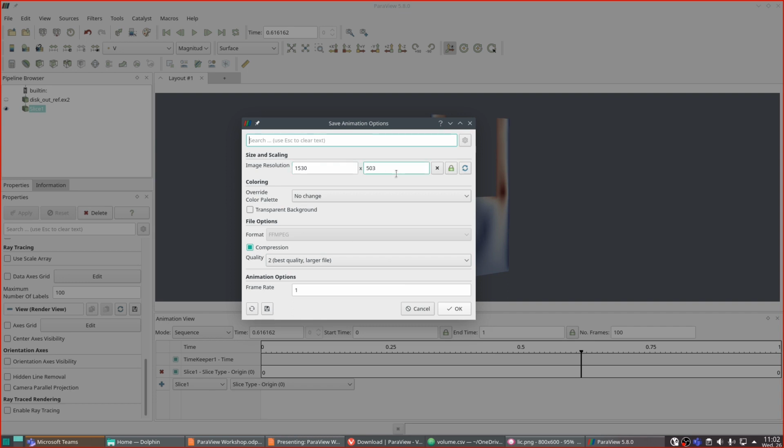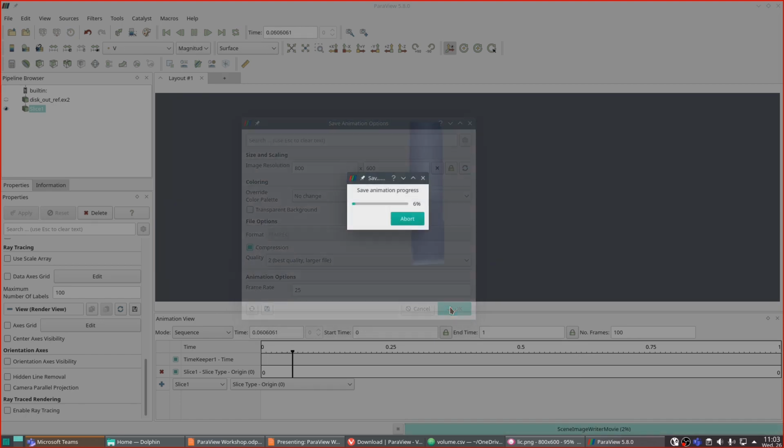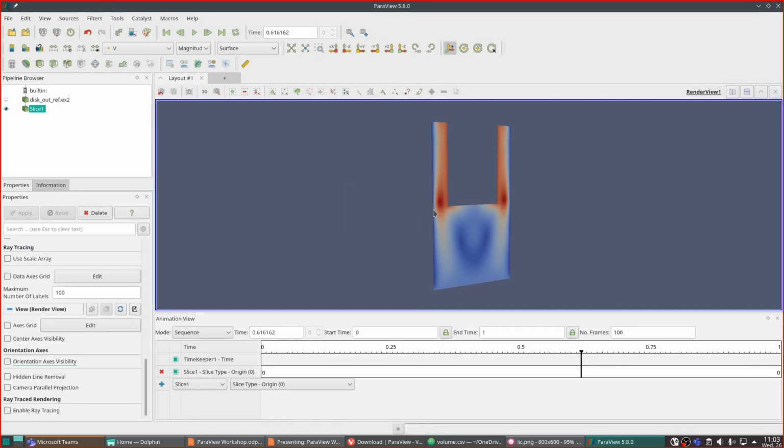It will ask for the resolution again, so that's similar to what was asked in saving a screenshot. So I'll choose 800 by 600 again, which is a fairly low resolution for a video, but it's fast. Then it asks you for the frame rate. So the frame rate is how many frames per second. We've set this to 100 frames. So if I take 25 frames per second, that means my animation will take 4 seconds. So I press OK, and it exports all the images and creates one video file out of it.